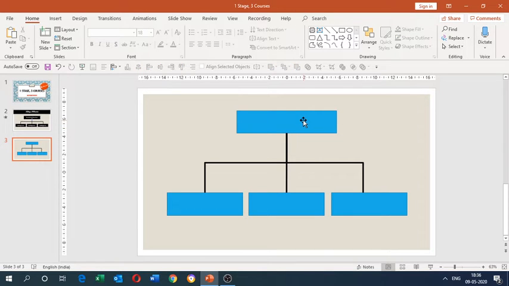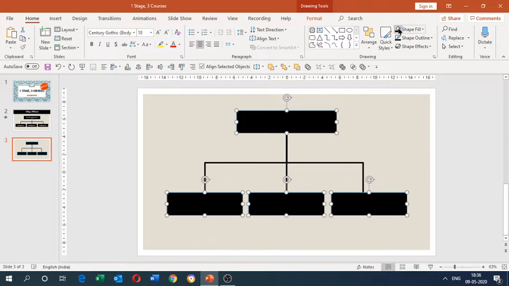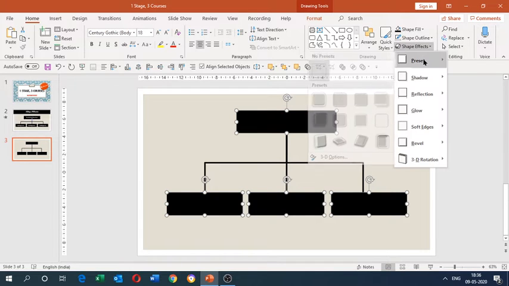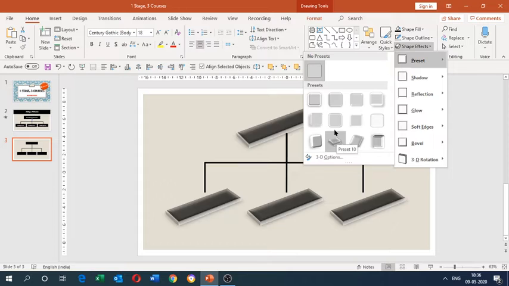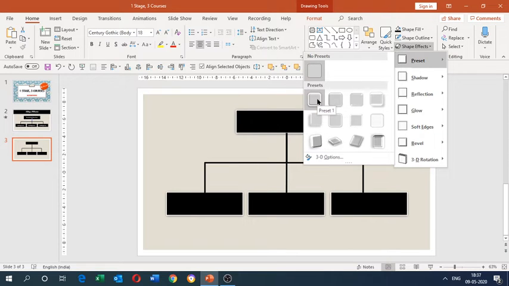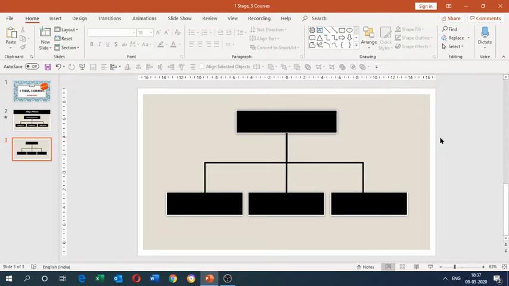Now I will hold down the shift button and left click on my mouse, and then I'm going to select all these rectangles. Then I'm going to say shape fill as black, and shape outline say no outline, and I'm going to add one of my favorite presets to here. You can choose this preset one or any other that you want. It is in your hands only. So yeah, this is absolutely perfect.